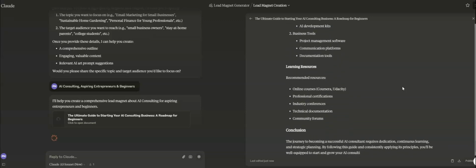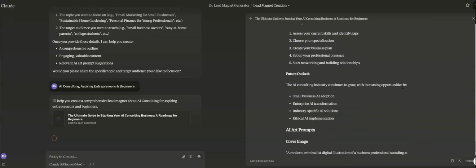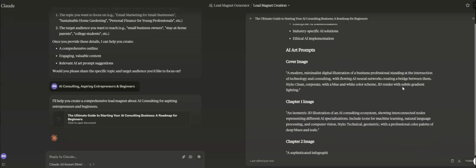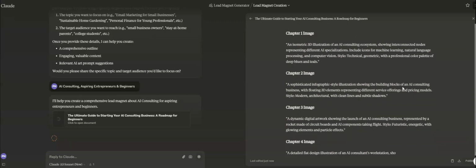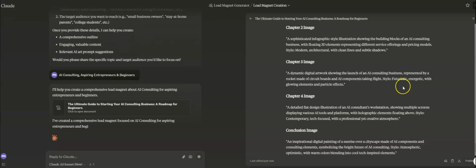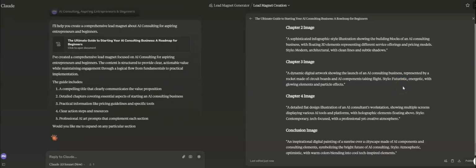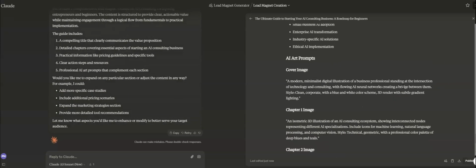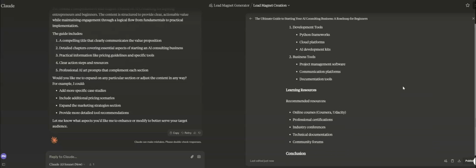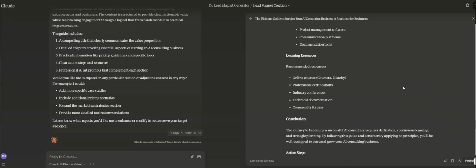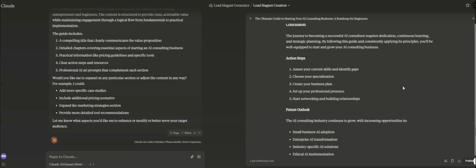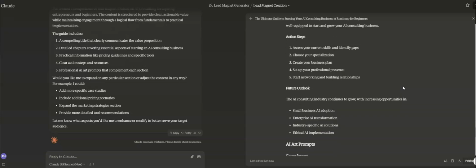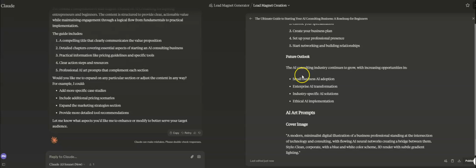Claude is one of my favorite tools along with ChatGPT, but Claude is very good at writing. So that's why I would use Claude to do these lead magnets. I mean, you could use ChatGPT as well. They're both going to do great. So as you can see here, we have all the content. We have four chapters here, and it also gives a conclusion and action steps.